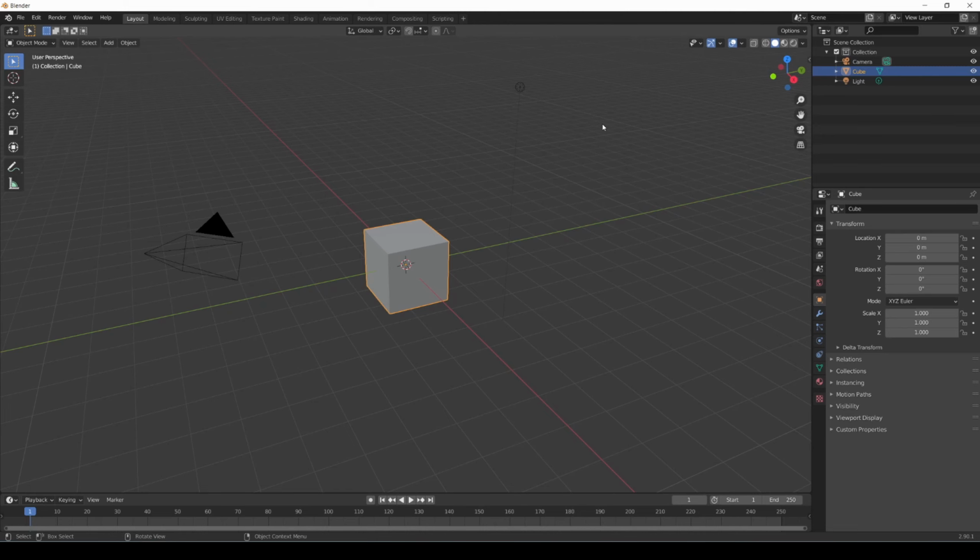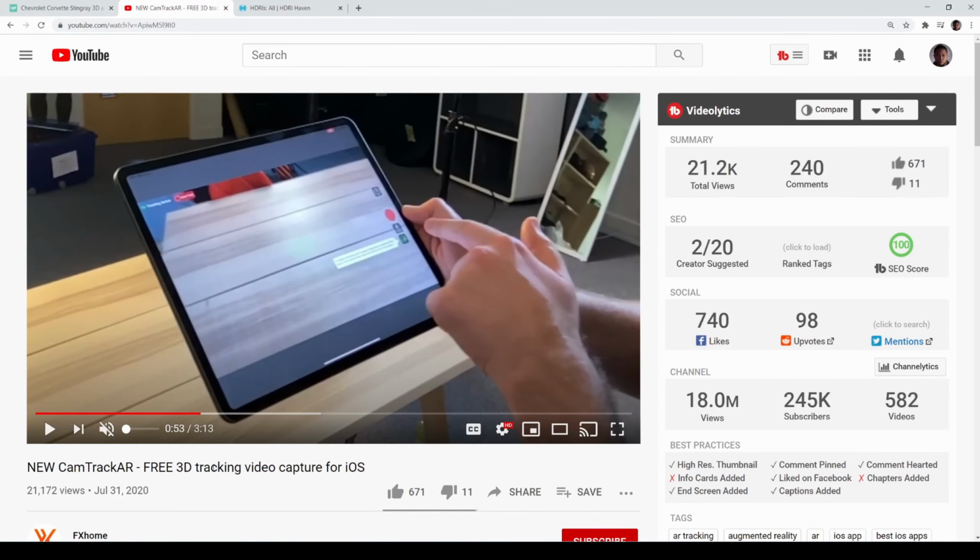But if you don't know what a CamTrack AR is, I showed it in my previous videos, but let me go ahead and show you real quick. This is the FXhome website, and they do go over it a little bit, but they don't show you what I'm about to show you. So this is kind of like an addition to what they show you.